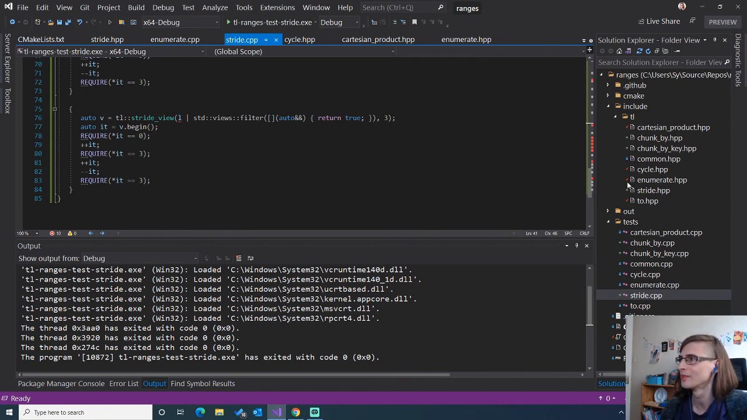Next time I might try and implement maybe chunk or maybe slide, which gives you like a sliding window of elements, and I can imagine that one might be a bit tough.